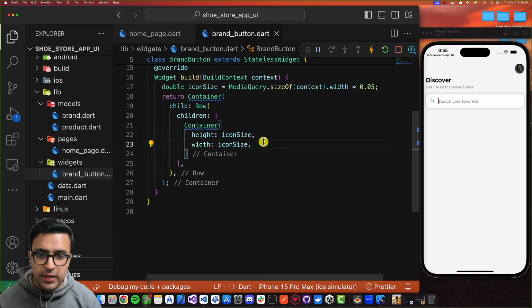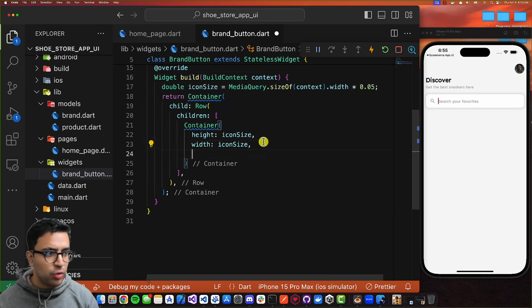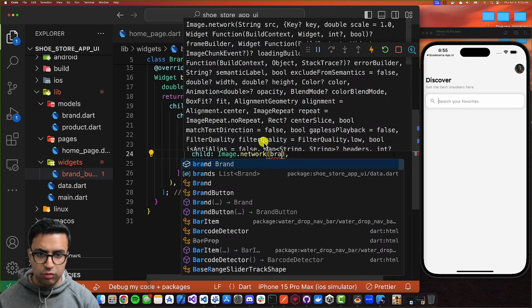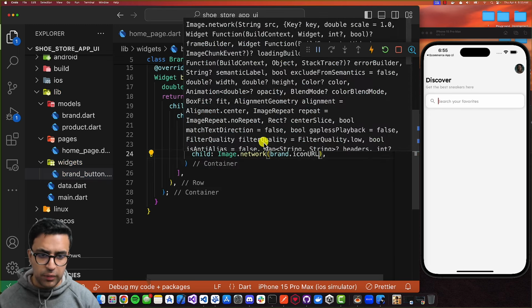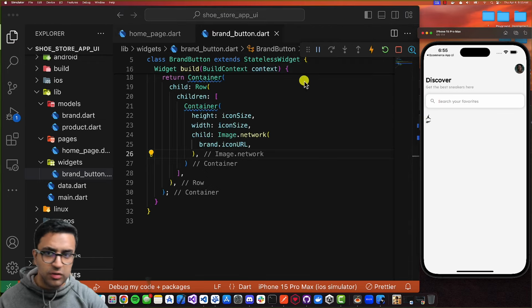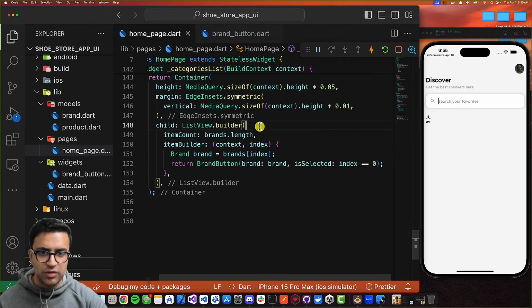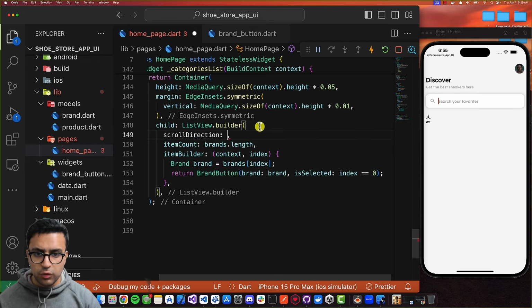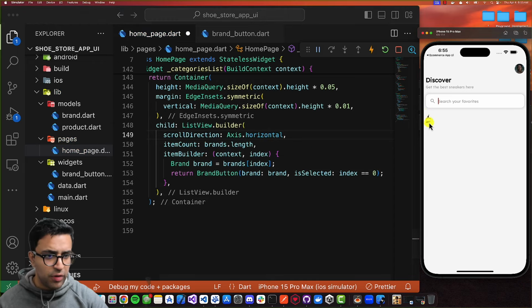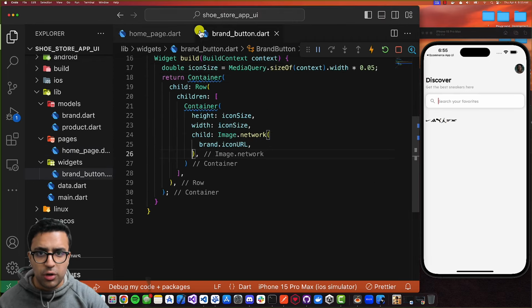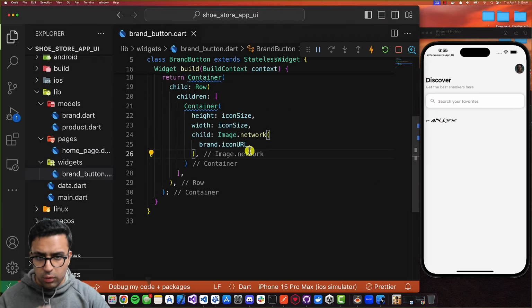So now that I've defined the height and the width for this container, I'm going to add a child to it. This is going to be Image.network. I'm going to say that the actual URL can be accessed from the property on the brand called iconUrl. Let's do command save. There we go, we can see the images. So now I'll come to my home_page, make sure that I set the scroll direction on my actual ListView to be Axis.horizontal, because right now we can scroll it vertically. I want it to be horizontally scrollable. So there we go. Now everything's being aligned horizontally.